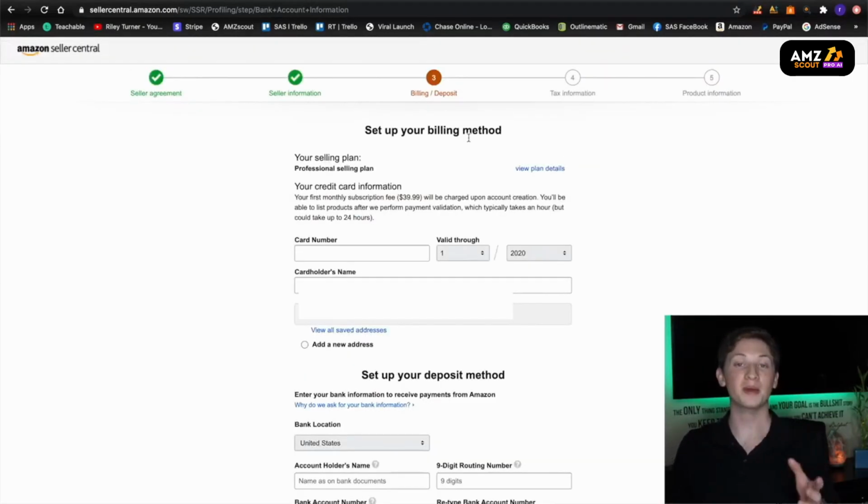Now we are on to the billing and deposit information. So this is where you will need to enter your credit card and your bank account information. Remember, you have to have an actual credit card. A debit card will not work. So if you try to enter a debit card on here, you will get declined right away. So don't even try. You need a real credit card from any of the major accepted credit card companies like American Express, Discover, MasterCard, or Visa.